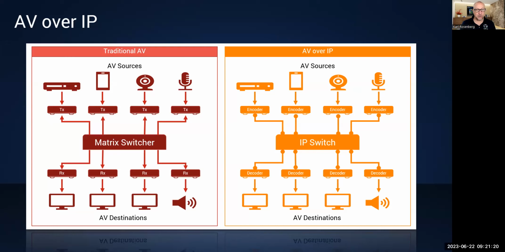Now, if you look at this drawing closely, you'll notice a little bit of difference from traditional audiovisual. Traditional audiovisual on the left has a matrix switcher with transmitter receivers, usually using some sort of structured cable, but it's a shielded cable. And AV folks have been doing this for a very long time. Traditional AV using a matrix switcher.